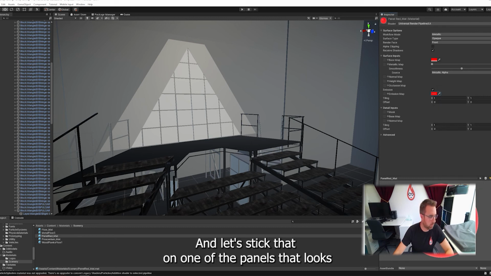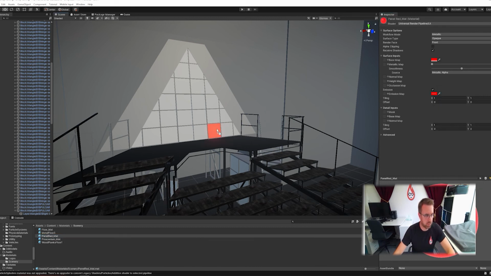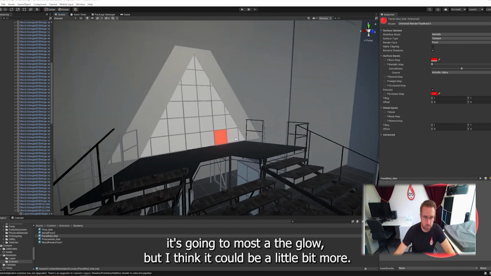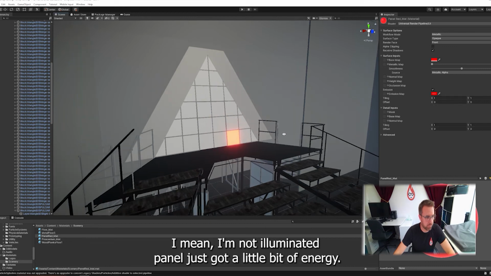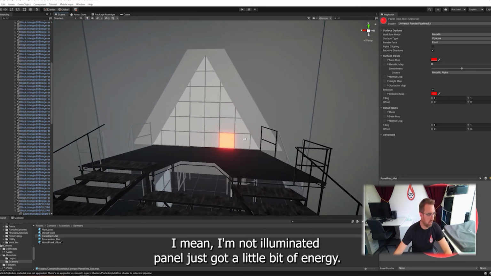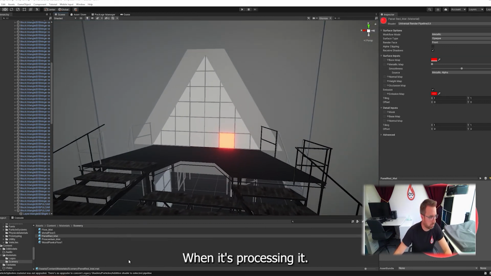And let's stick that on one of the panels, see how that looks. See, it's giving us a nice little bit of glow, but I think it could be a little bit more. So let's just up that a little bit so it looks like it's glowing. There we go. I've now got an illuminated panel. It does go a little bit orangey though when it's processing it.